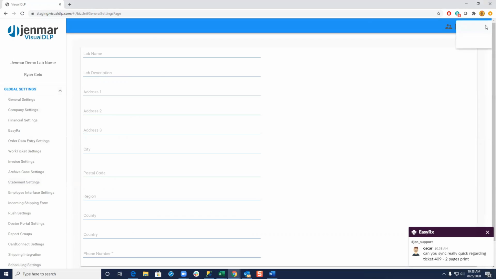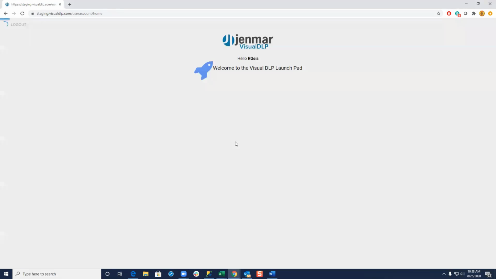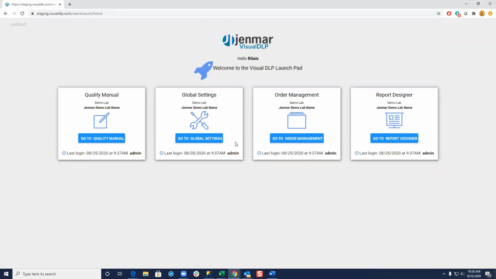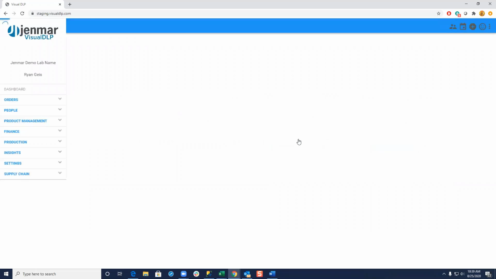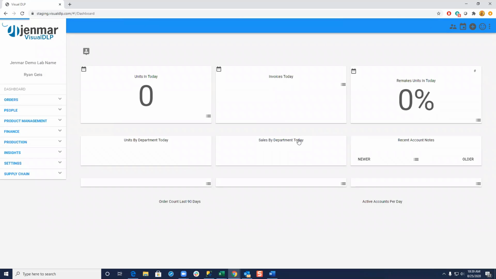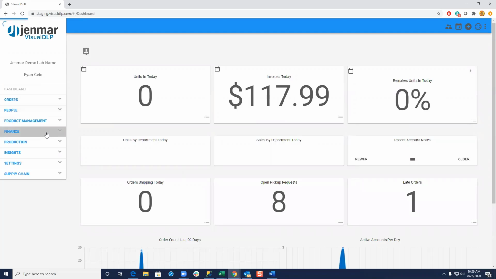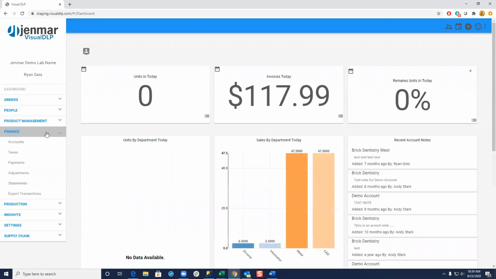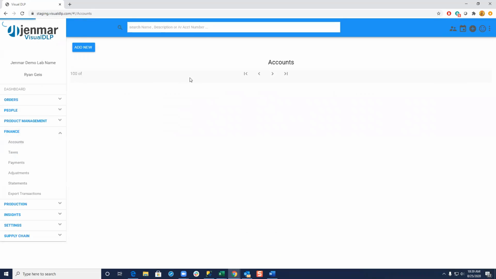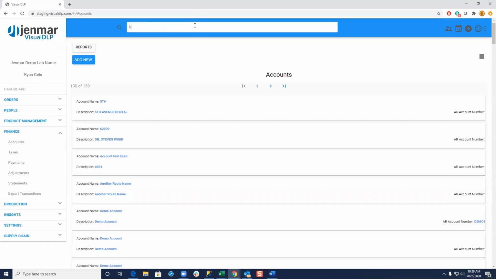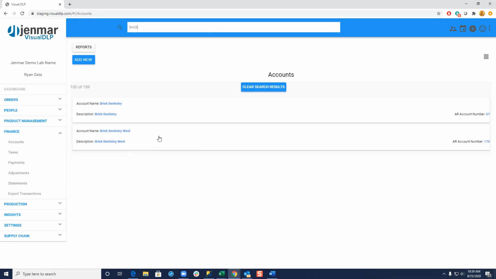So what I'm going to do now is take you back to the Launchpad, and we'll actually demonstrate what we need to do in order to make this work. I'm going now into the order management module, and we're going to find an account that we're going to pretend is the account of the person who's going to receive the statement. I'm going to use one of our sample accounts here, Brick Dentistry West.